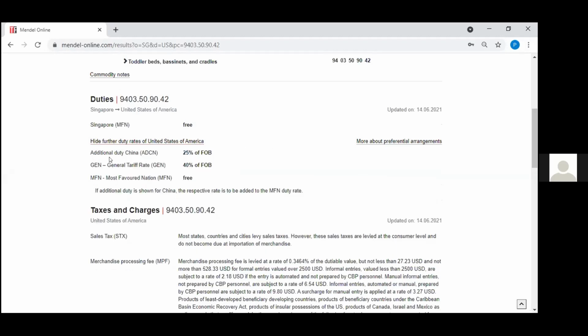You'll find this thing again, additional duty on China. Because of the US-China trade war, 25% of FOB import duty rates will be imposed on bassinets made in China that are exported, that is imported into USA.